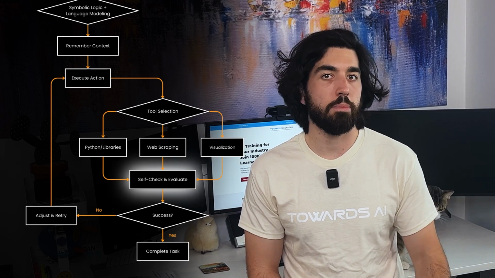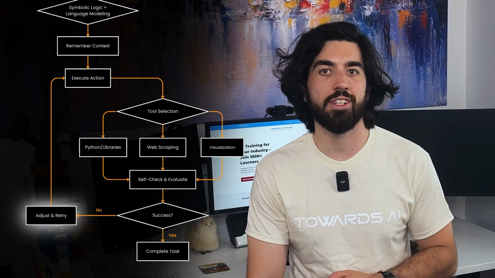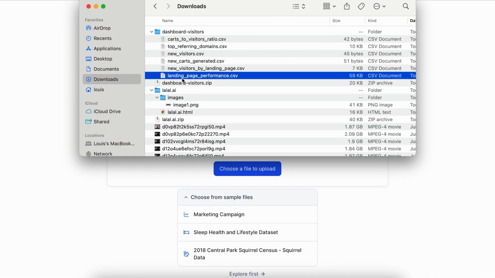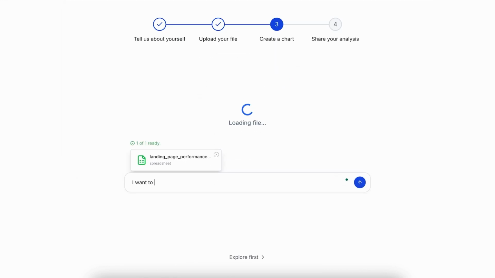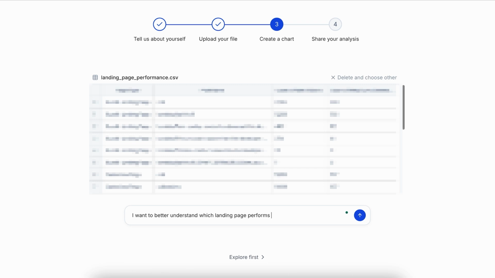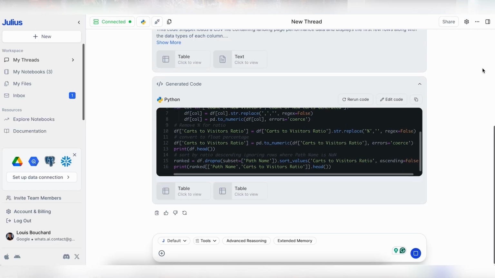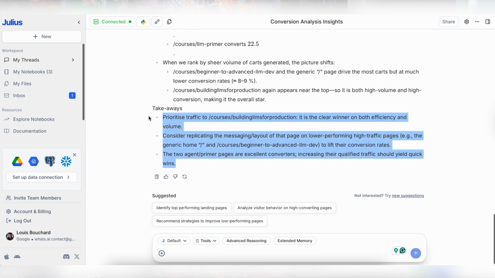And after each step, it checks on its own work, figures out what went right or wrong, and adjusts, closing the loop automatically. For example, I uploaded an export of my user data for each landing page on our Towards AI Academy platform, and just asked it to help me understand which page worked and which didn't. It then studied the whole file, ran experiments by itself to digest the data, and gave me back super useful details on the landing pages themselves. But what's even cooler are these final takeaways that I could directly apply to improve our platform conversion.